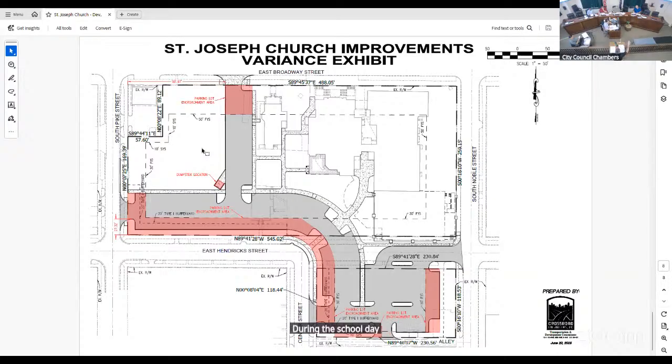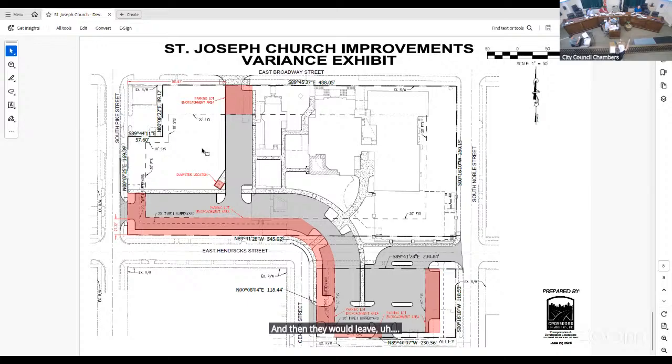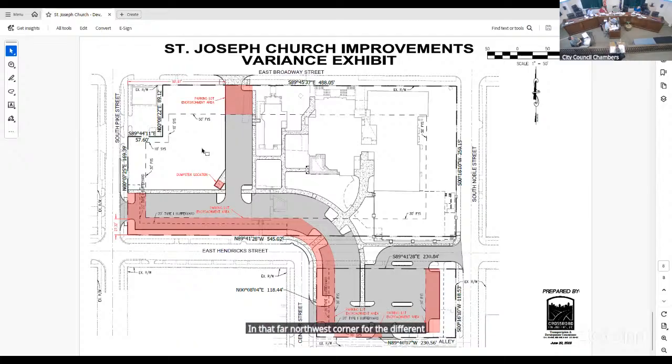So the approach we've shown here would really utilize Hendricks, making a clockwise movement to the drop-off area. This is for school day services. Then they would leave out to Pike Street or to Broadway, depending on which way they would go afterwards. That Pike Street location is pretty well set because the church and the school also wanted to maintain as much green space in that far northwest corner for the different activities and functions that they have.